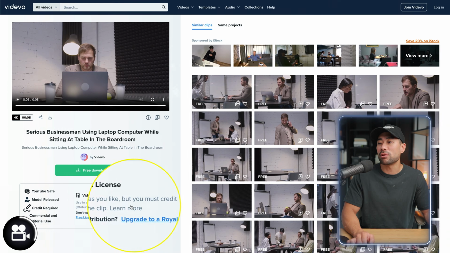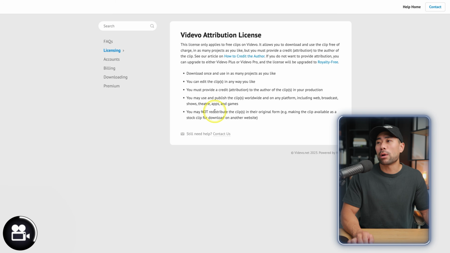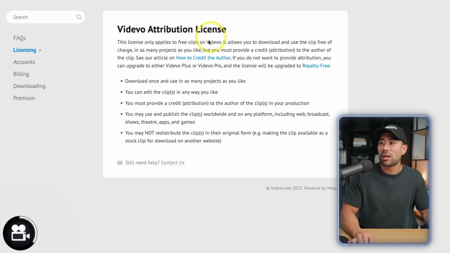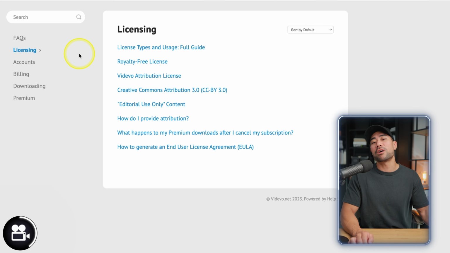If we take a look here, you'll see learn more. Click that once, and we've got the Videvo attribution license, and this is all the things that you can do and what you must abide by. One of the highlights being you must provide a credit attribution to the author of the clips in the production.